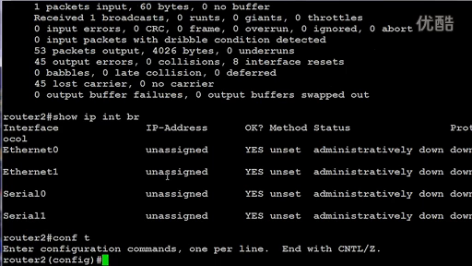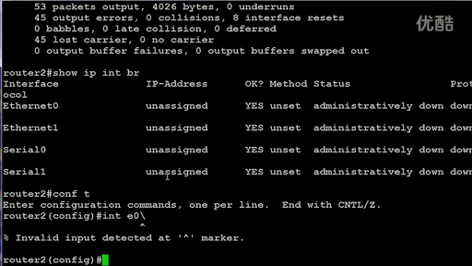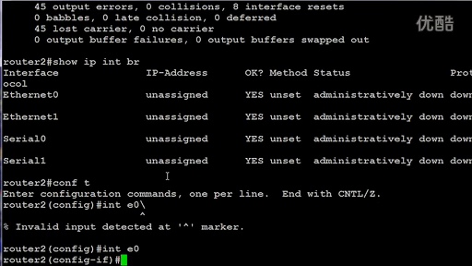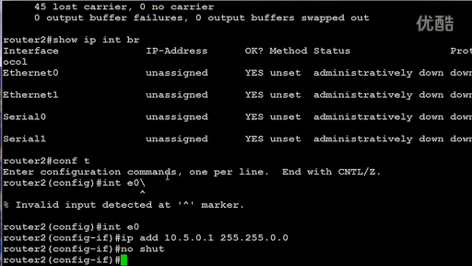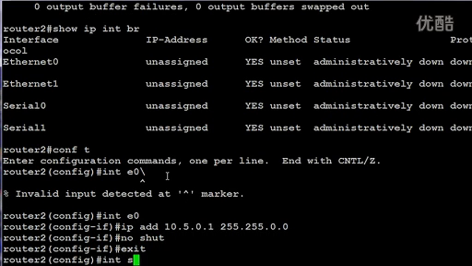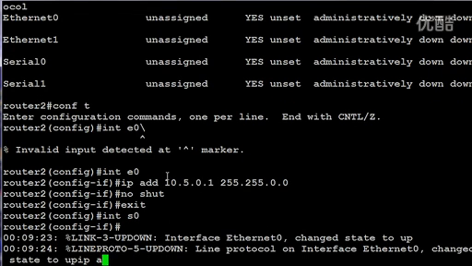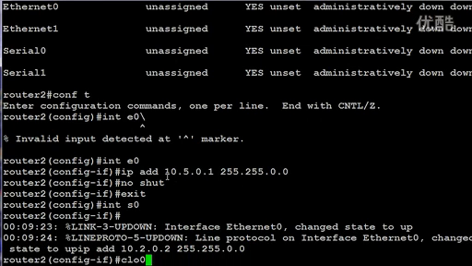Config t, interface E0, IP address 10.5.0.1, subnetted, no shut. Interface S0, IP address 10.2.0.2 because it's on the 10.2 network. Clock rate 64000.